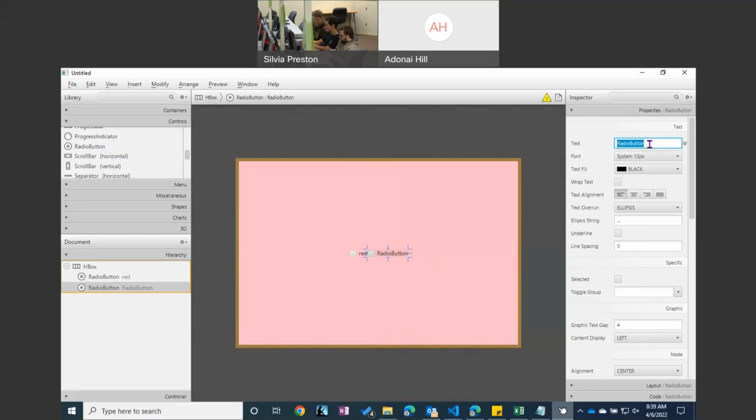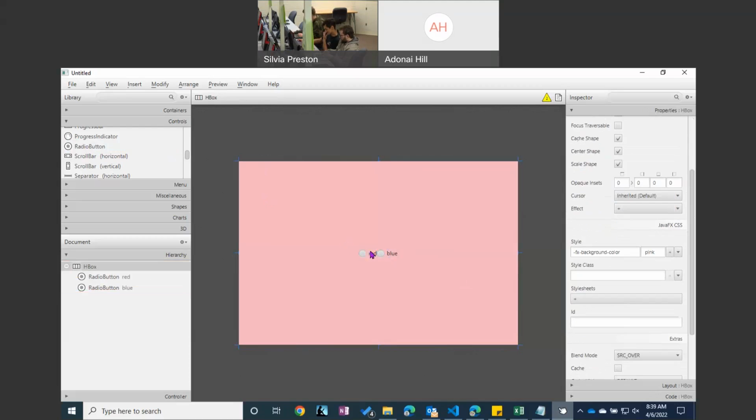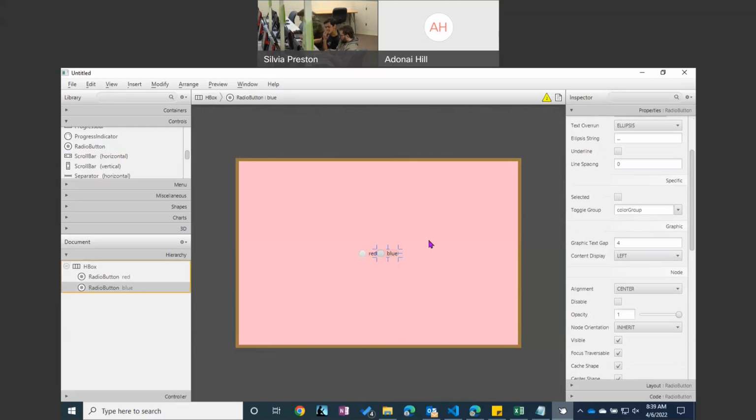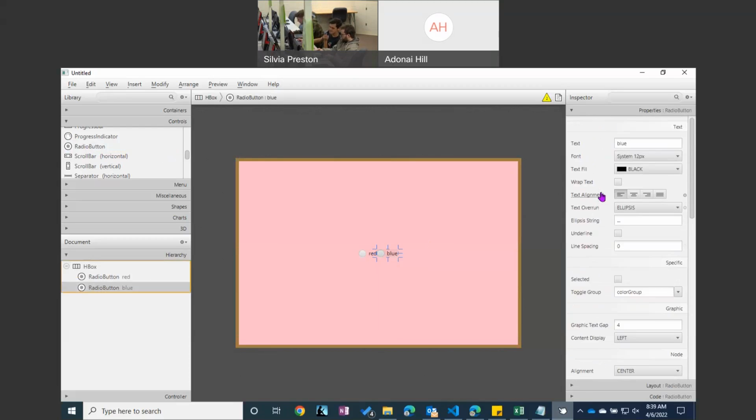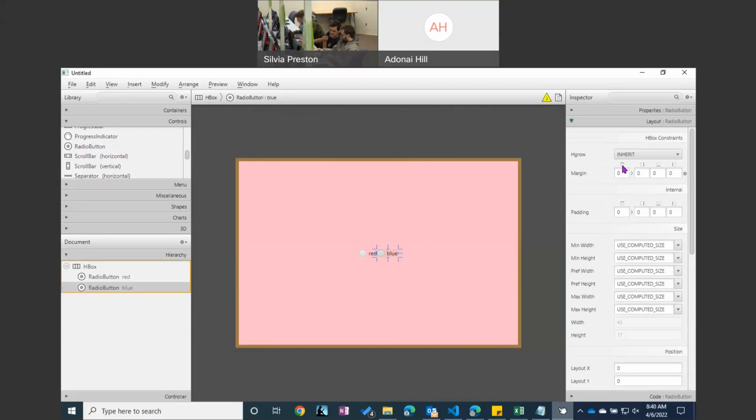What do we have, blue? And it is going to be in the same group, color group. Another radio button. And I'm gonna align center, I'm gonna leave it right there. I'm gonna get another one. Need to put a little bit of space on. Can we have some padding? Should we do margin? Don't we have a margin under the layout? Oh, padding. Let me do 10 padding. Yeah, there we go. Oh, but look at what happened to my padding. Hold on.